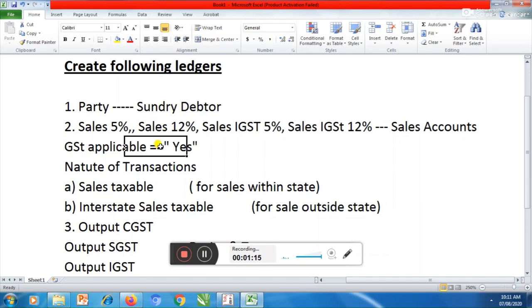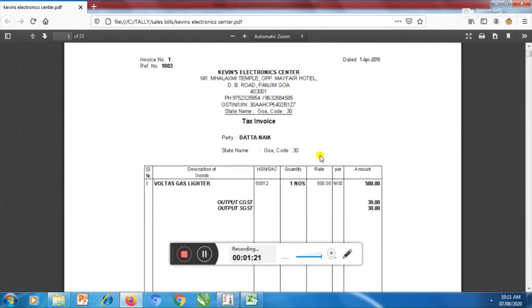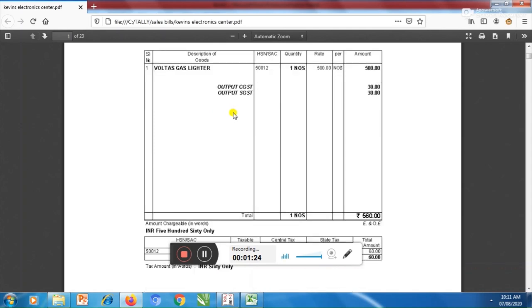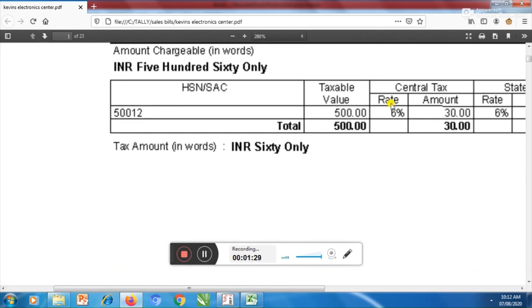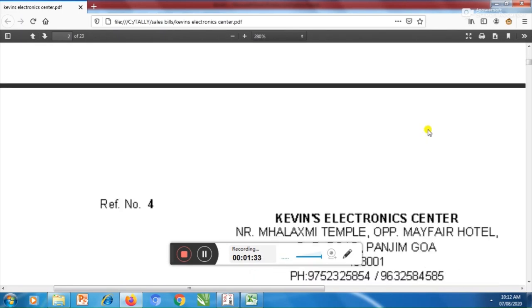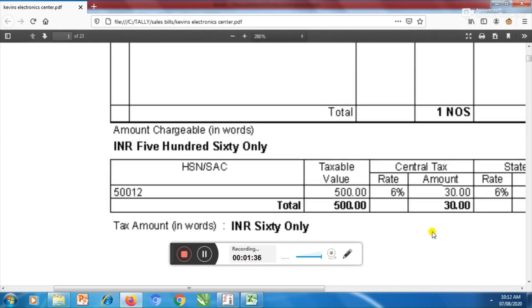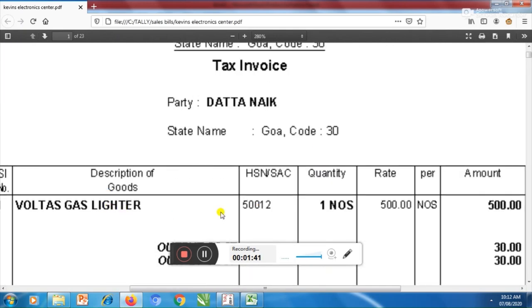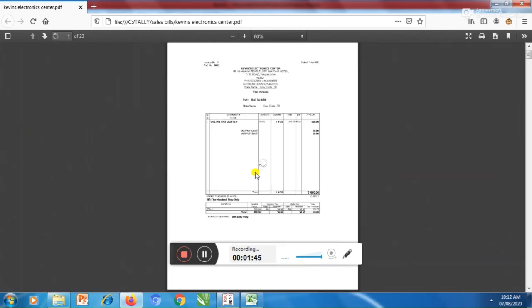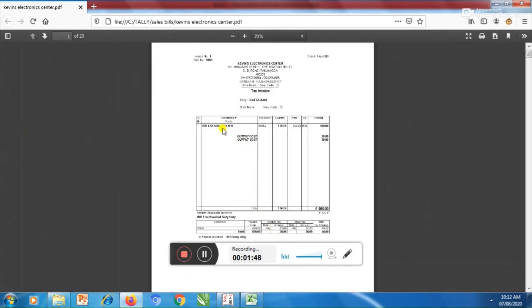Then the sales ledger. Suppose I am selling a 5% item. For example, see this bill here. This item is sold, and down here it is mentioned 6% central tax and 6% state tax. That means this item we are selling is a 12% item. Okay, so this item is a 12% item. How will you come to know? Because the tax here is central 6% and state 6%. That means 6 and 6 is 12. So total GST is 12%.